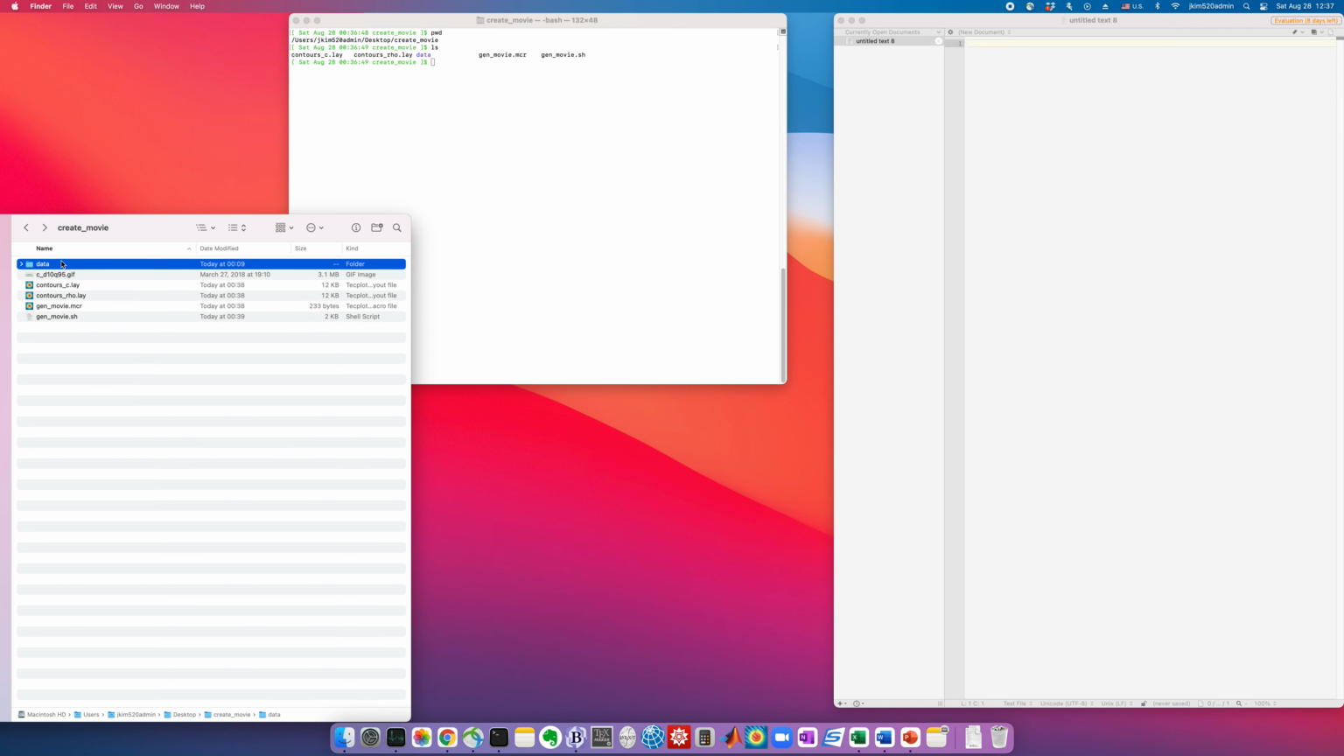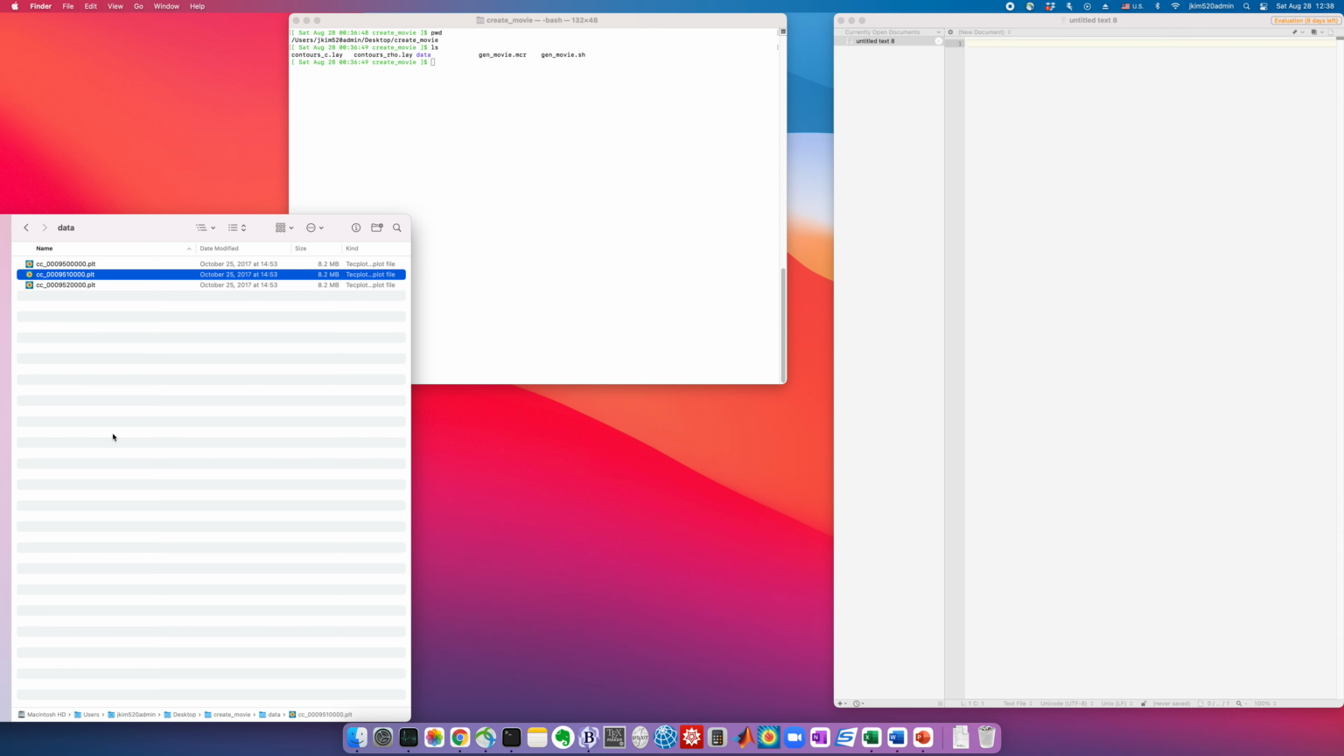First, the data file. If I double click this folder, you can see 3 different PLT files, all written in Tecplot format. They have some numbers here, and that number increases by 10,000, meaning that I wrote this file every 10,000 time steps. I'm assuming that the computational time step is the same. So the physical time between this file and this file is 10,000 times the computational time step, which will be used later, but probably I'm not going to talk about this.